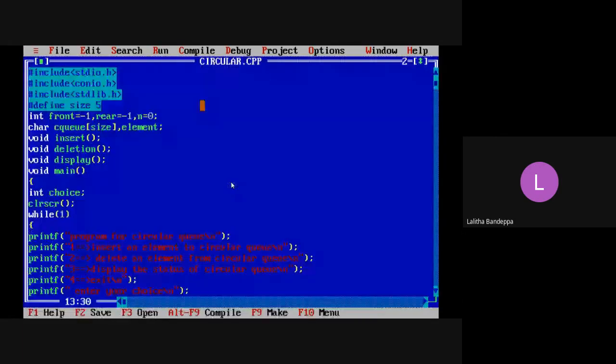See, this is your circular queue program. So we are including stdio.h, conio.h, and stdlib.h, and we are defining our maximum size of the queue as 5. And initially our front will be 0 initially. It will go on incrementing.